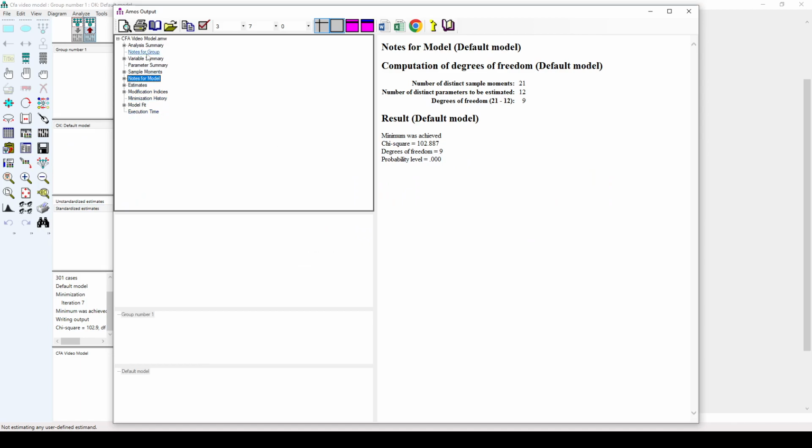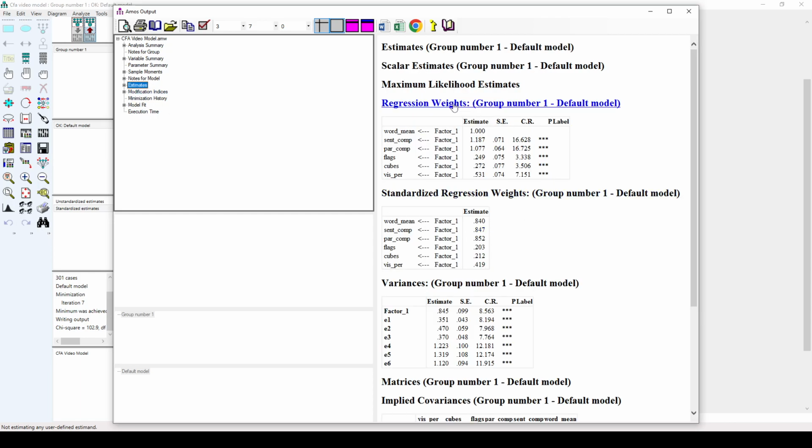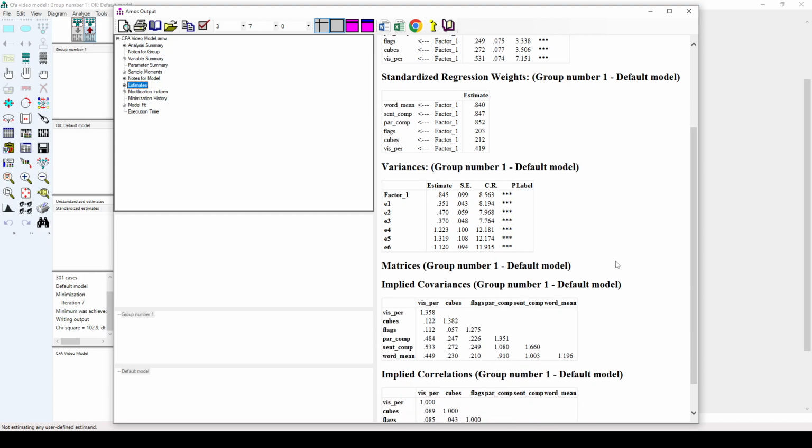Other interesting things in this, there's a lot of things you can click on here. Model fit's the big one. The other big one you can do is estimates. This has the regression weights. These are the unstandardized, then the standardized weights of, in this case, we only have loadings under the factor. We have the variances for the factor and all of the error terms.